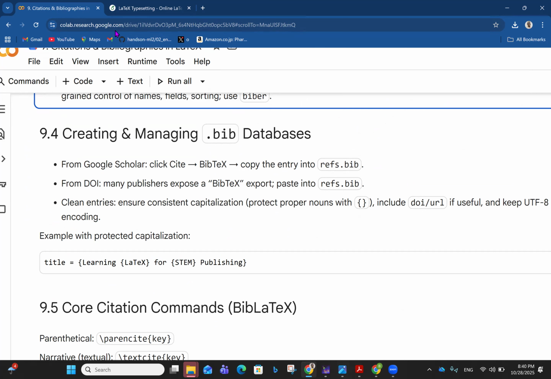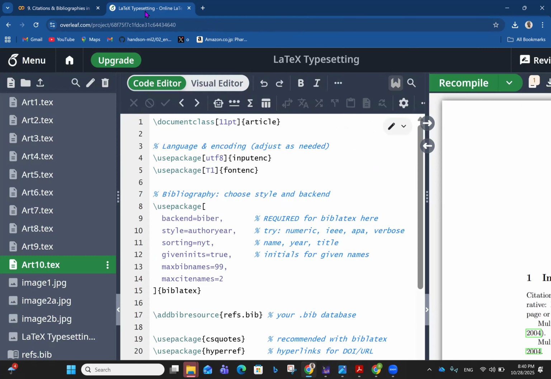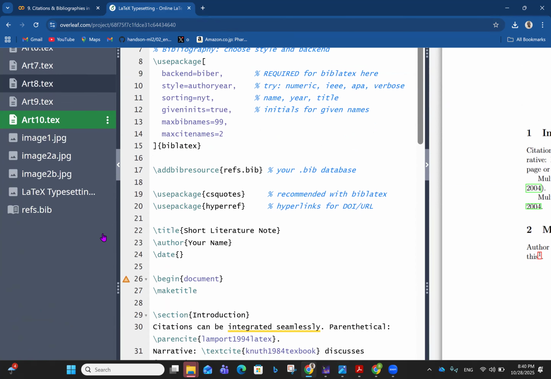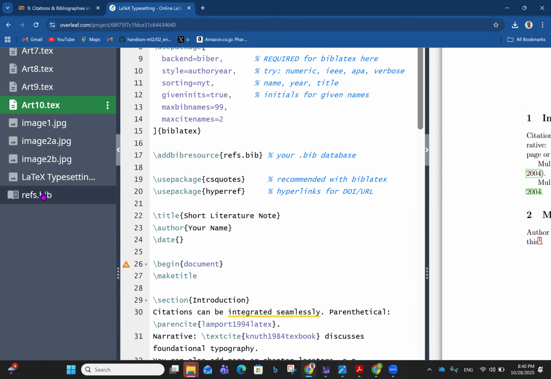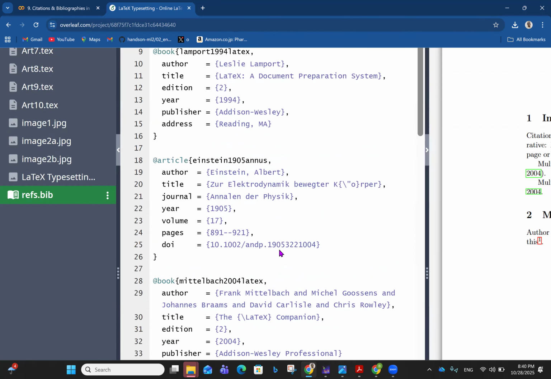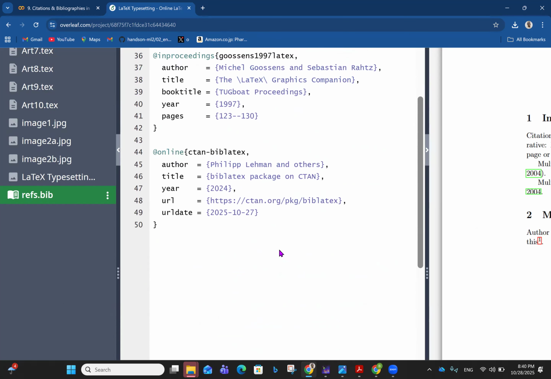Now, I think this is really important. So how do you add an article? You look at this refs.bib now. Look at the refs.bib. How do you add an article to this place? That is very important. I think it's really good.